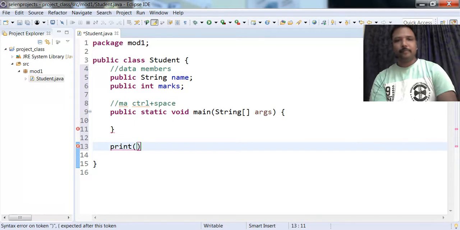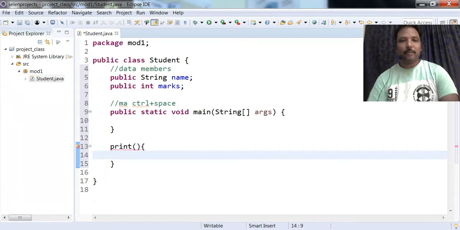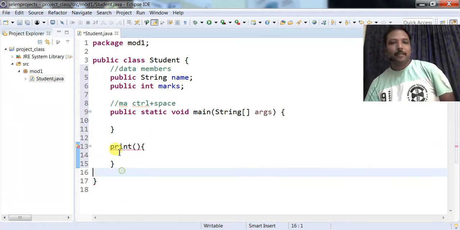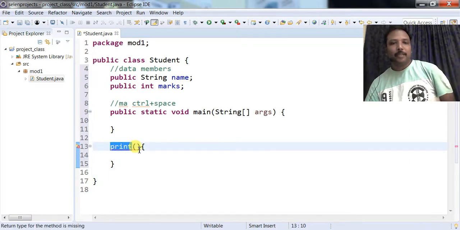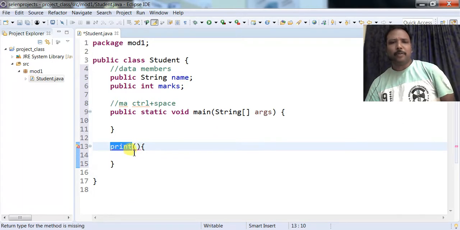Then, this is the open and close brackets. This represents a function, and a function will have some logic, so flower brackets open and close. This is the function name, and the brackets are for parameter passing, but I am not passing any parameter over here. In the flower brackets, we have to write the logic.